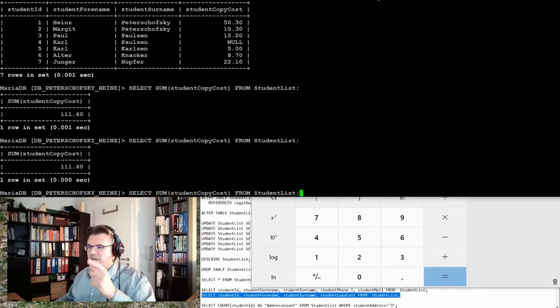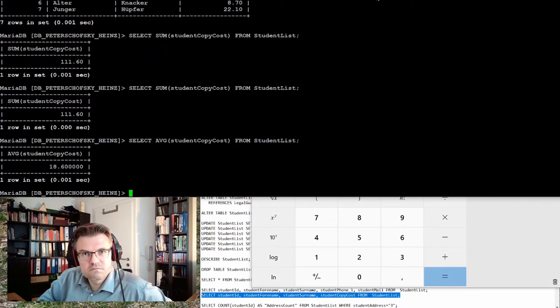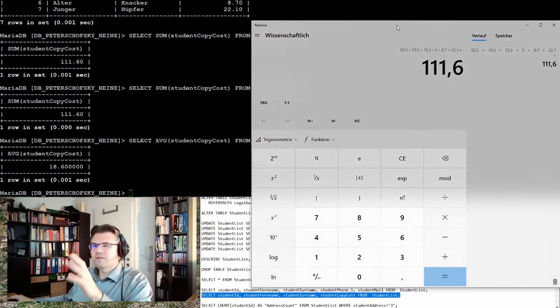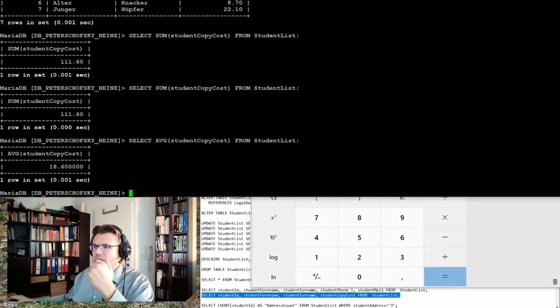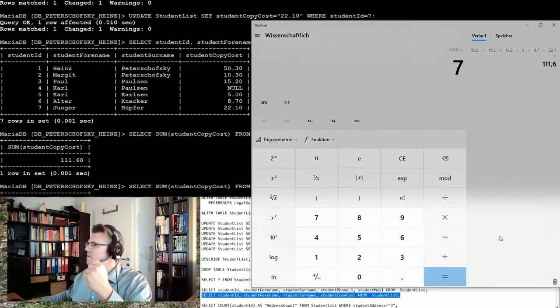I'm using exactly the same command as last time, but instead of SUM, I write AVG because this is the average. I get a value, 18.6. Last time I checked with the sum, so I will check here also, just to be sure. Here is what we calculated in the last video: 111.6 was the sum. How many students do we have? Let's scroll up. 1, 2, 3, 4, 5, 6, 7. Okay. Divide this by 7.